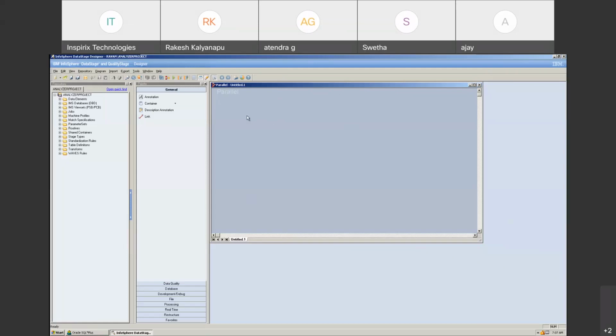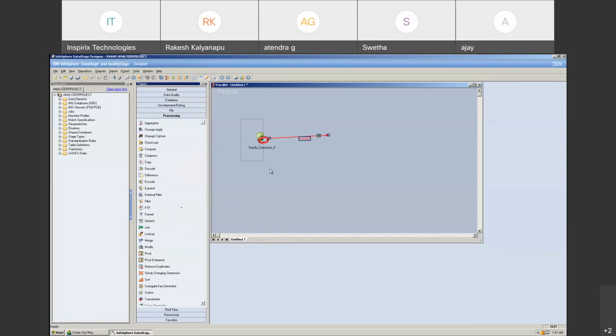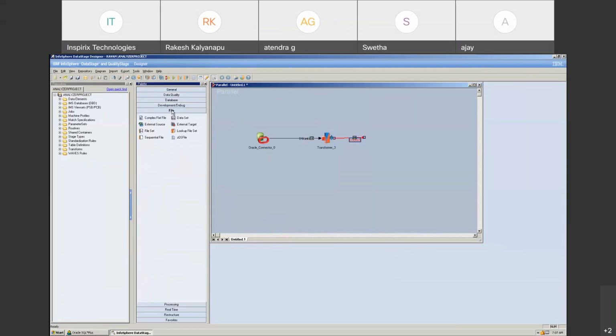So apart from this, now I want to read that file. Okay. So if I want to read a table from a database, you need to go to the database connector here. So take the Oracle connector. So here what we are doing: this is the extraction, this is the transformation, and the file is the loading. So I'm taking the data set. Okay, extraction, transformation, and loading.